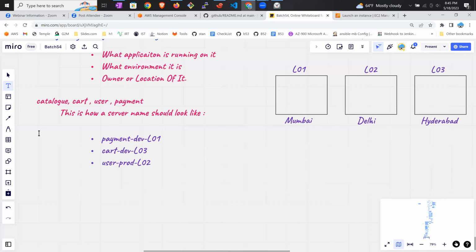But the main idea behind the naming standard is just by looking at that, we should know where the server is, what is the application running on it, and who is responsible for that. That is the main idea behind it. Nothing else. Yesterday we were discussing this, so I just want to conclude it. It's just a standard which tells me, without signing into the server, what exactly is running inside it. That's it.